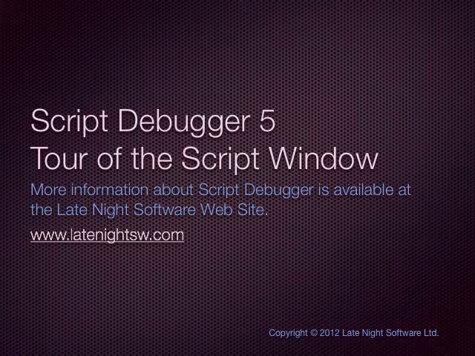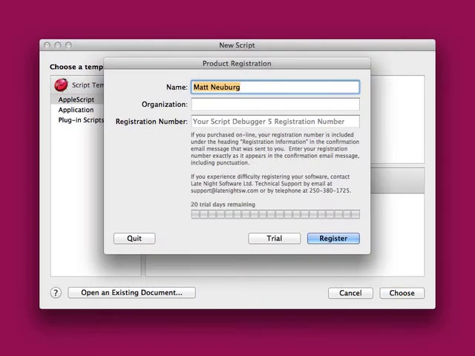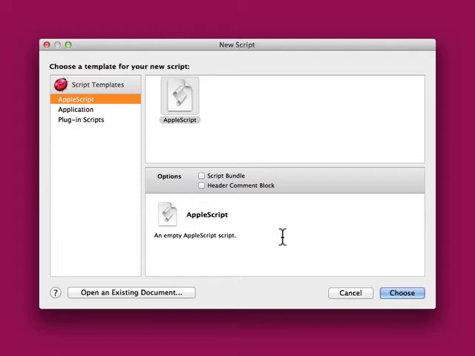The very first time you do that, you're going to see this product registration dialog if you haven't registered yet. You have 20 trial days, and Script Debugger is fully featured when it's in trial mode, so you can just click trial. The next thing you're faced with is the Choose Template dialog.